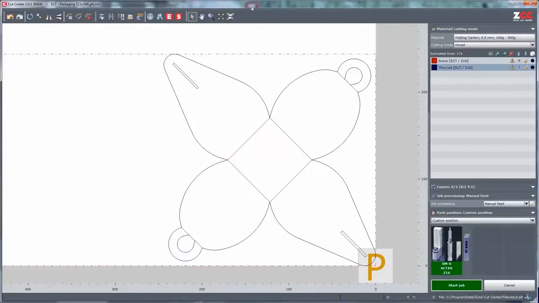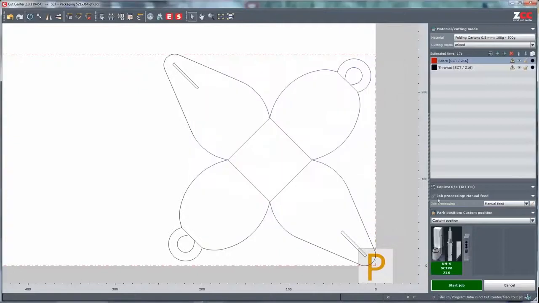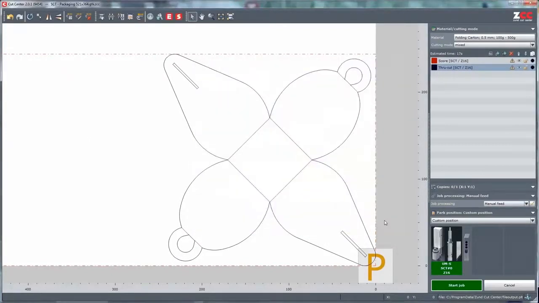Finally, we can start a job with the Zund Cut Center. The file is open in the Zund Cut Center. The first processing step is defined with the method score, the scoring tool and the blade Z16. Also, the contact pressure is defined. The next processing step is defined with the method through cut, the scoring tool and, of course, the same blade Z16.